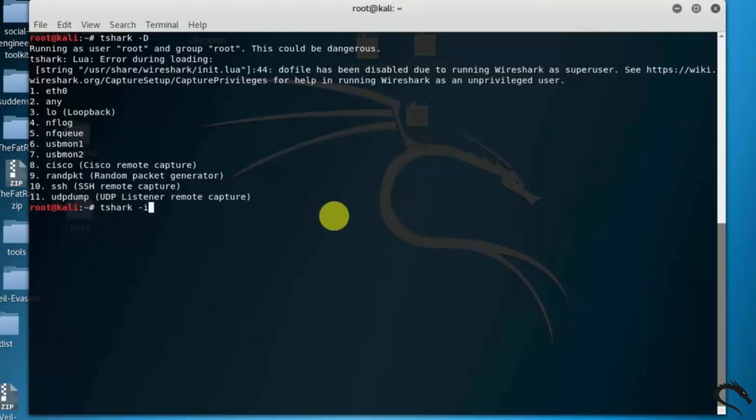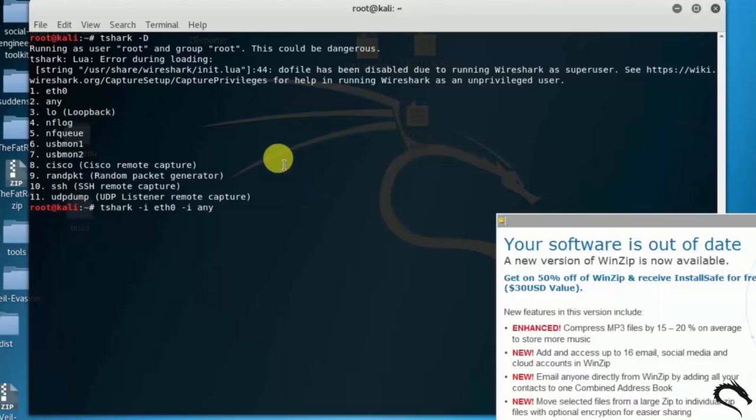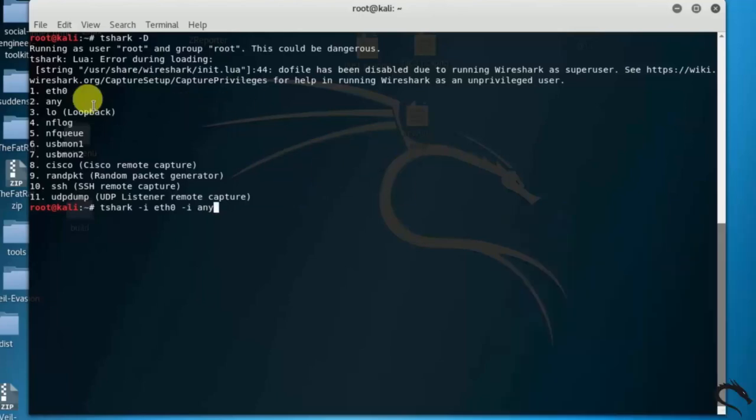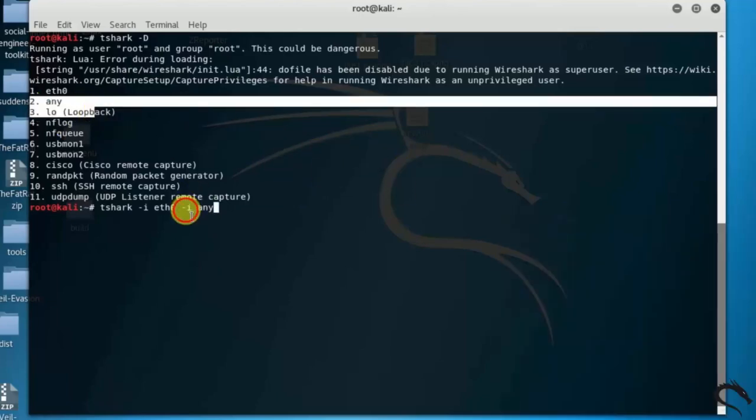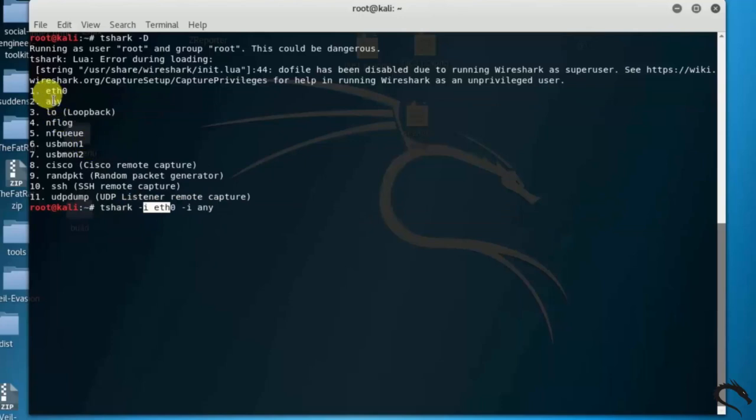Now next, if you want to capture traffic from two or more interfaces, type tshark -i eth0 -i any. Here we are capturing traffic on two interfaces. Here you can see we are capturing traffic from two interfaces.